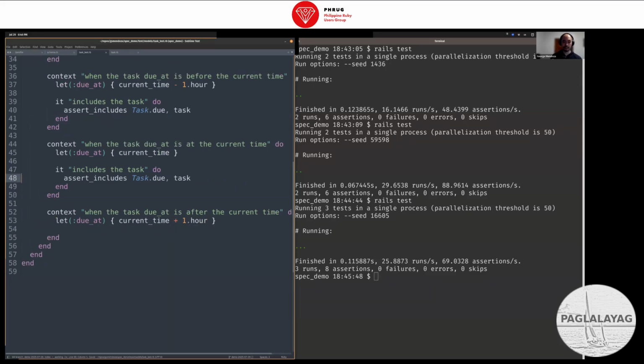In this case, we can expect task.due to not include the task. So for example, if the task was due at 8 p.m., then it is still not due. So assert includes, assert not includes, I think.